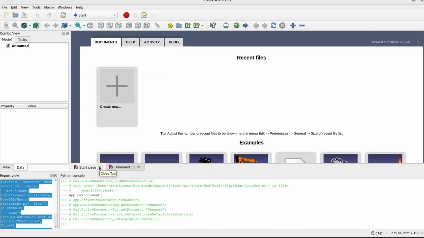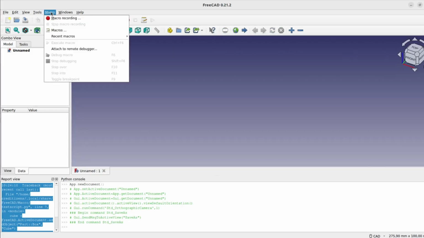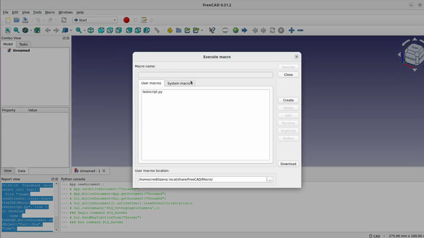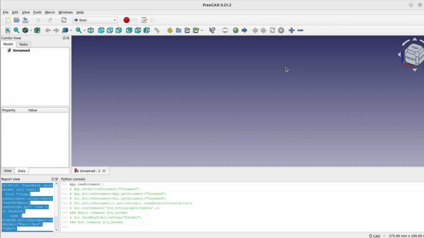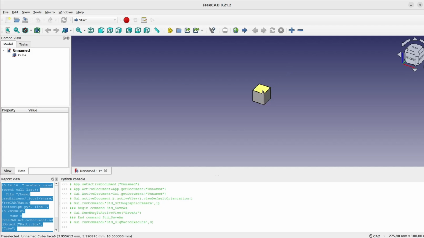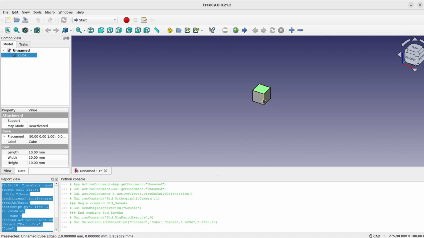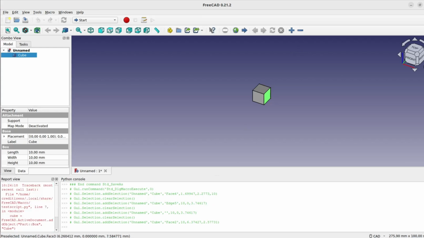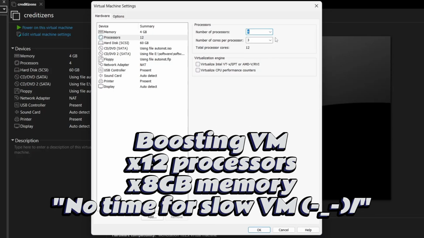Let me close this. Macro, script, execute. And you see here, you got this cube. So the macro option, this assumption works. You can have a script and draw using the macro, using a Python script, and the path is the right path.